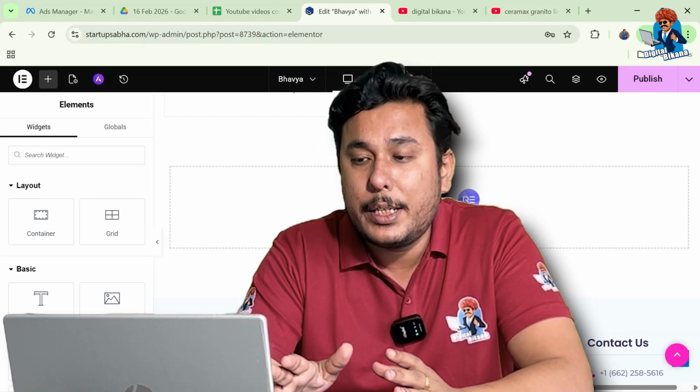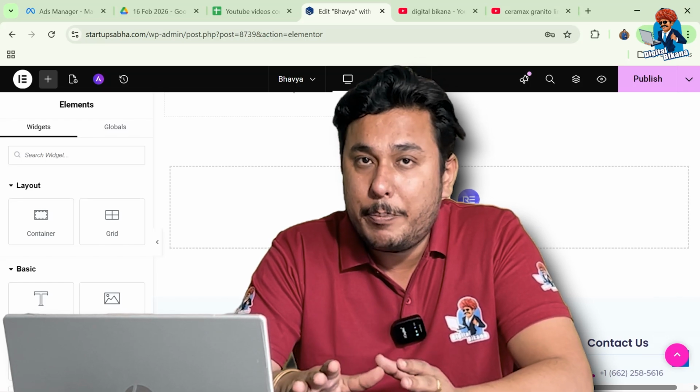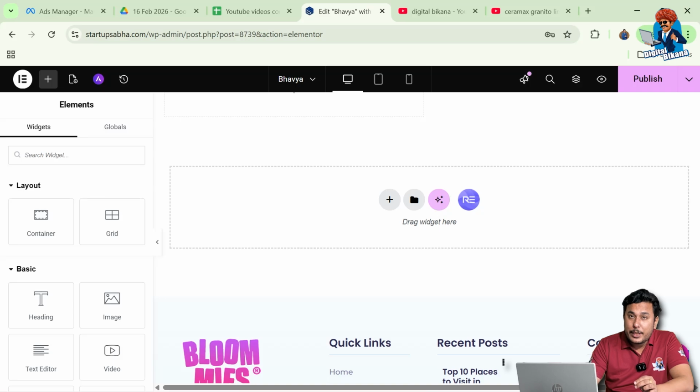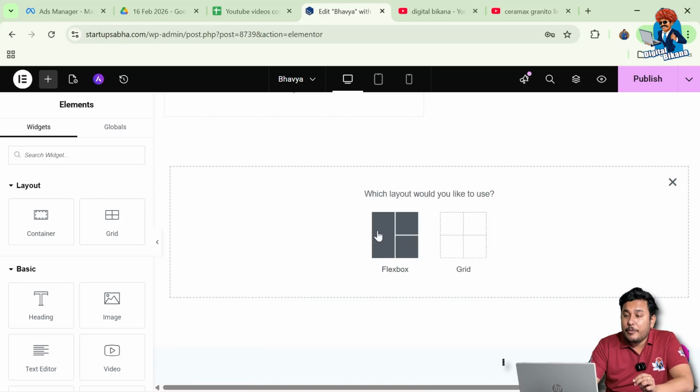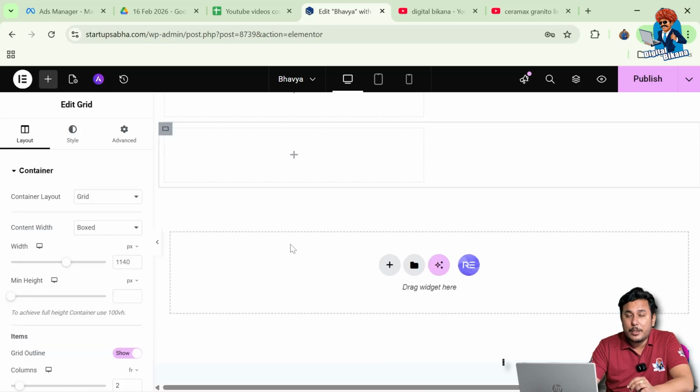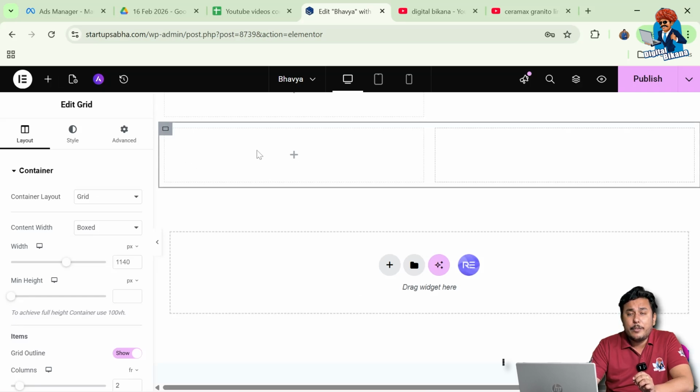Right now, as you can see here, I am editing a web page of my website using Elementor, and for creating a new section we need to click on this plus icon in the middle of the screen. When we click on this it asks us about the layout, whether we want a flex box or a grid. So we are going to select a grid over here, and in the structure we are going to select the first structure, that is of 1 row and 2 columns, and here we are going to place the video widget in the first column of this section.